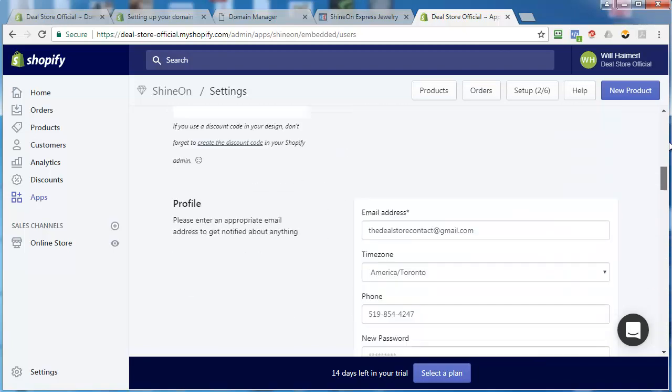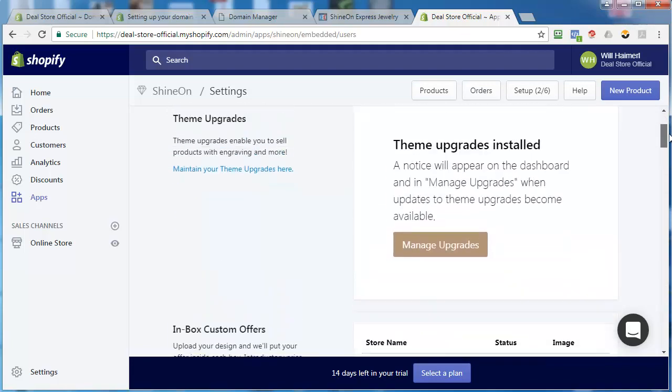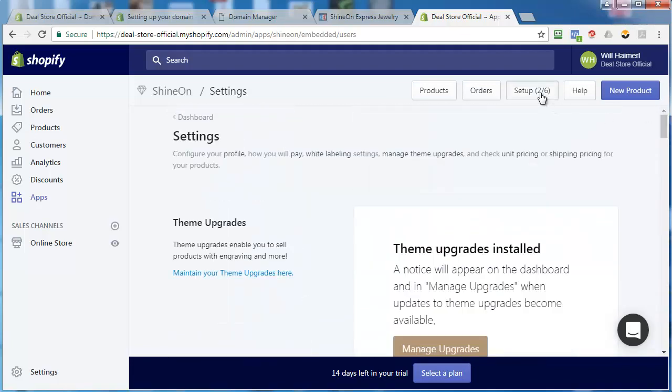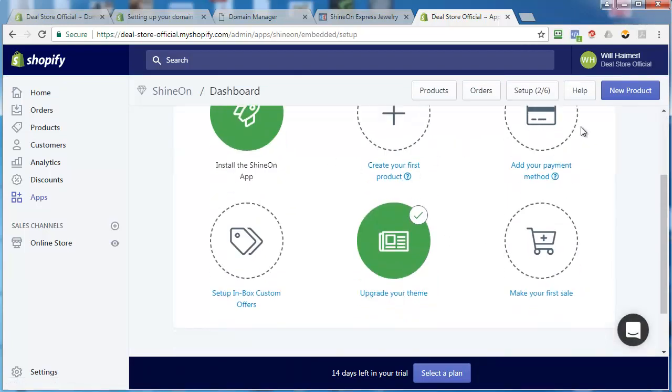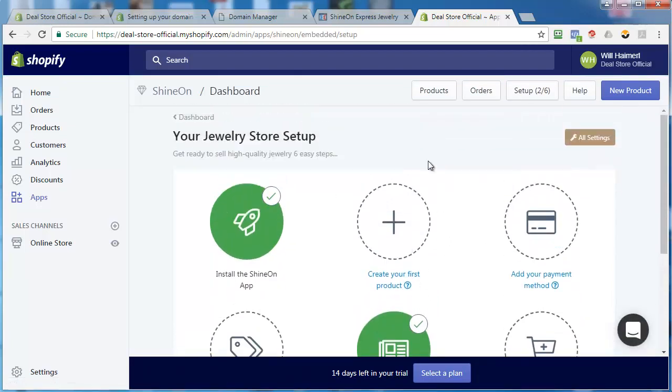So go do that. Go get it set up. Upgrade your theme, and then whenever you can, always come back to the setup, add your payment method, and that's really all you need to do. You can create your products later, which I'll definitely walk you through how to do. Alrighty, good stuff. Go get it done.